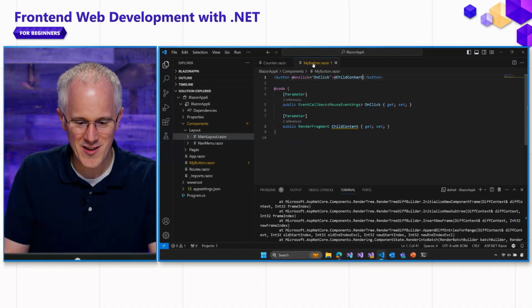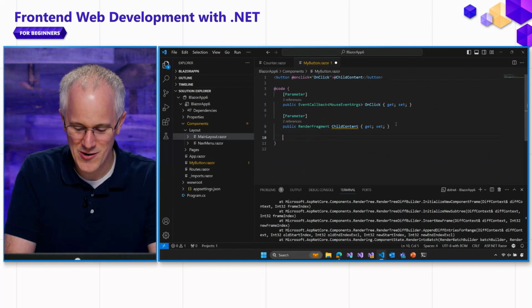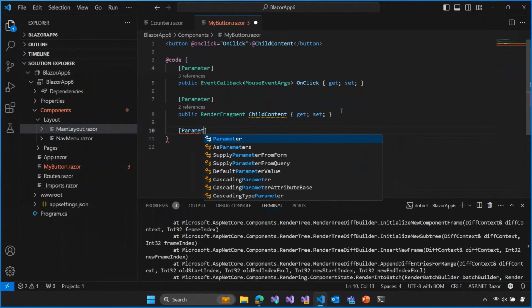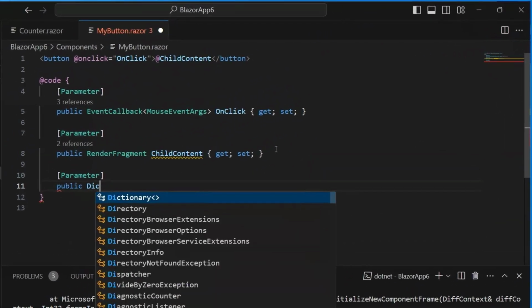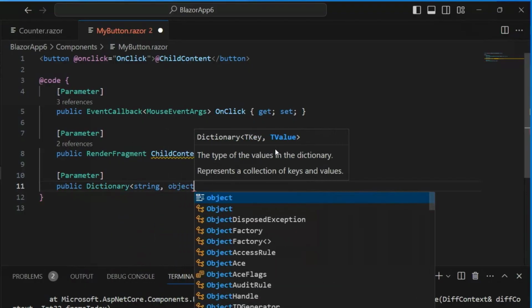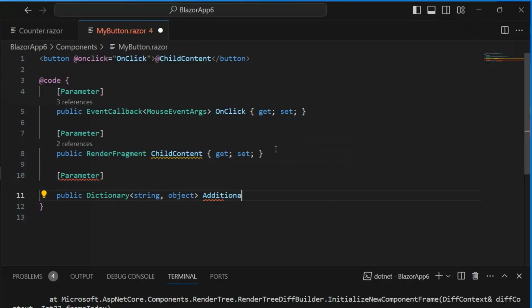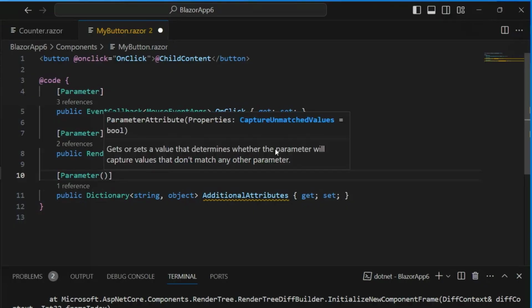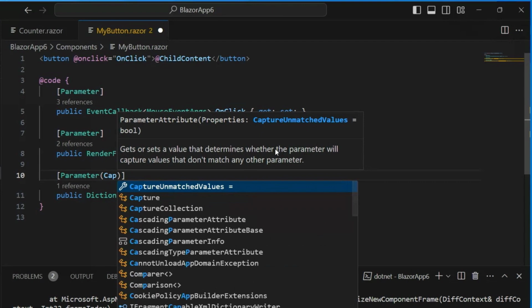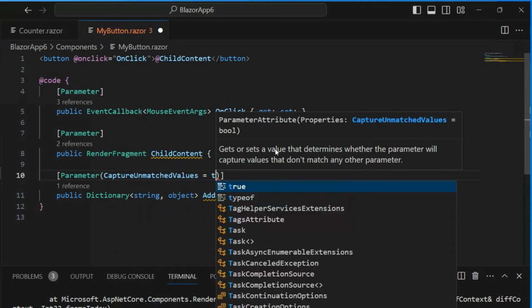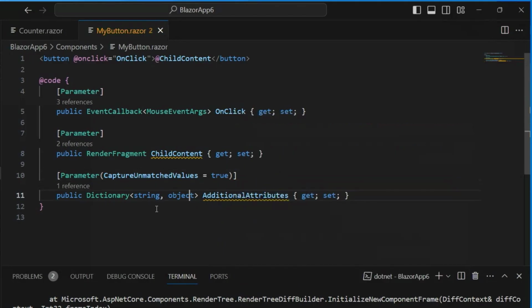Well, we can do that with another parameter. So let's add one more parameter to our MyButton component. So Parameter. And this one is going to be of type Dictionary<string, object>. And this is where we're going to just capture any additional attributes that are specified on the MyButton component. So get, set, just like that. Okay, AdditionalAttributes. And in order to tell Blazor that we want this parameter specifically to capture that information, we're going to set this CaptureUnmatchedValues property to true on the Parameter attribute. So that means now AdditionalAttributes should have any extra stuff that the user decides to put on MyButton.